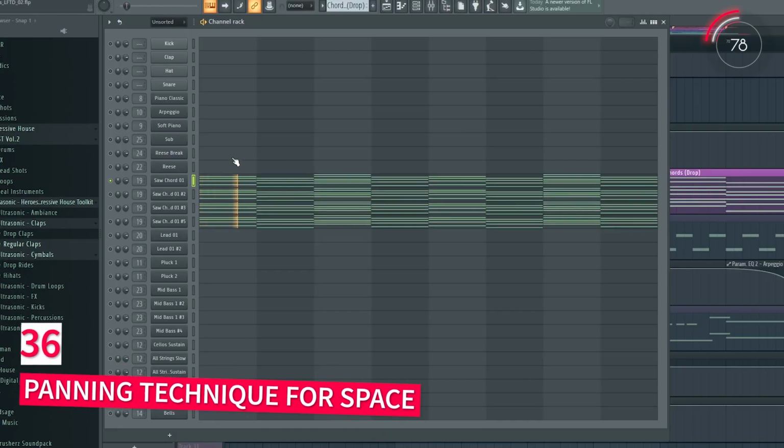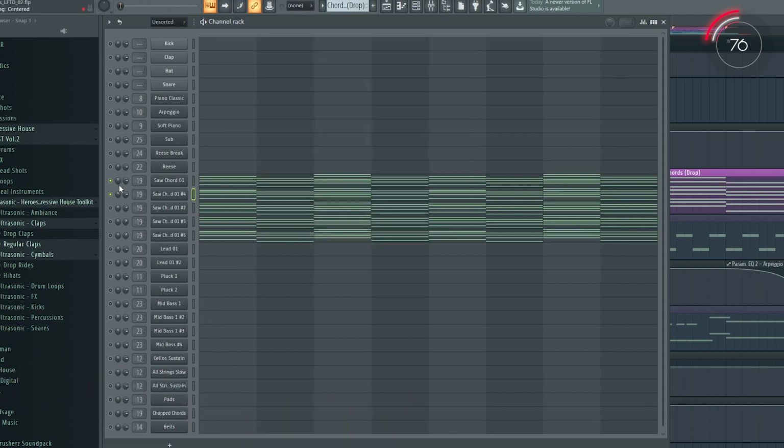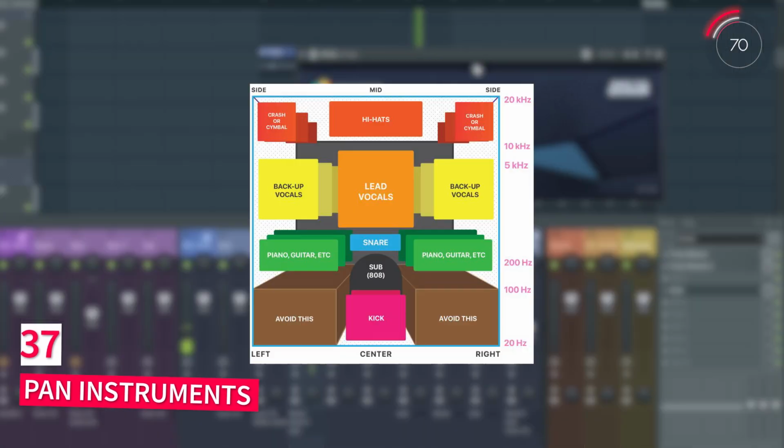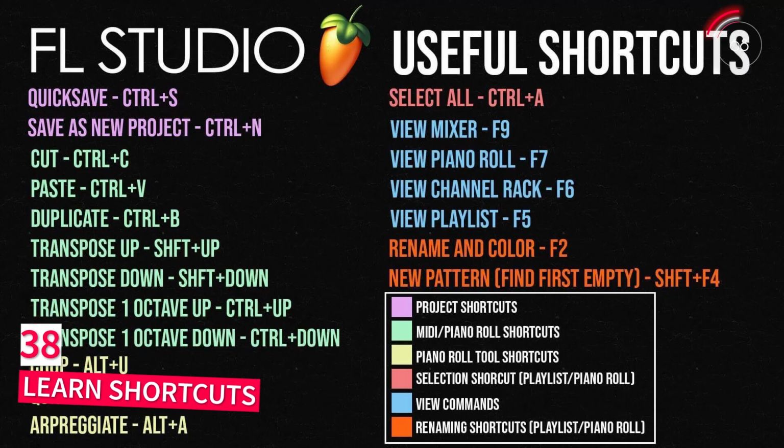To add space in your mix, duplicate one instrument and pan one to the right and the other one to the left. Pan your instruments to give space to your mix. Learn your shortcuts. It saves time and it's more efficient.